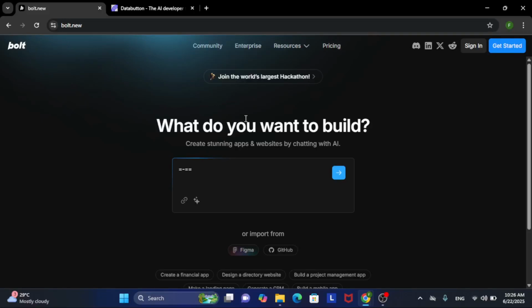In this video, I'm going to show you how Bolt compares to Databutton as AI code editors. So to get started, Bolt positions itself as a real-time AI-assisted code editor for developers who want to blend automation with control. It provides smart code generation, refactoring, documentation assistance, and rapid prototyping.